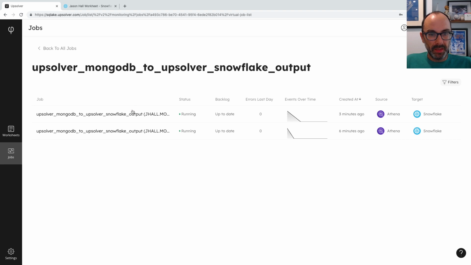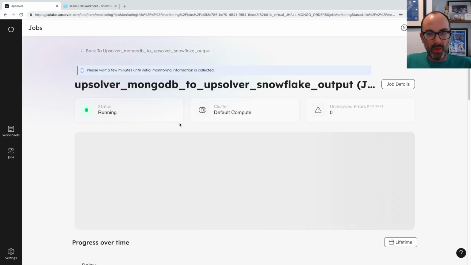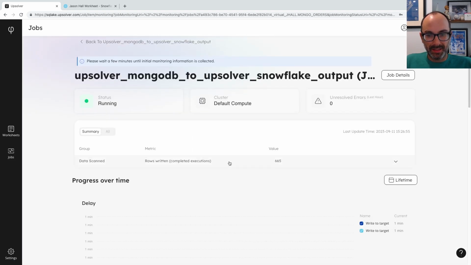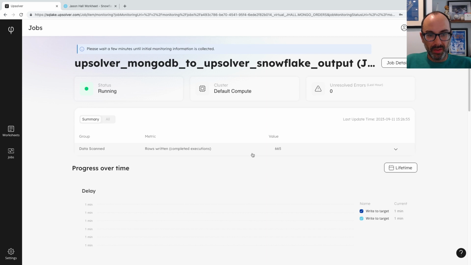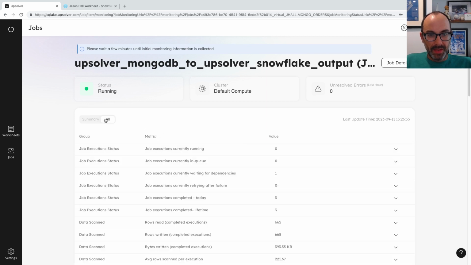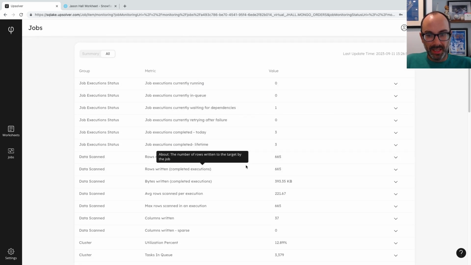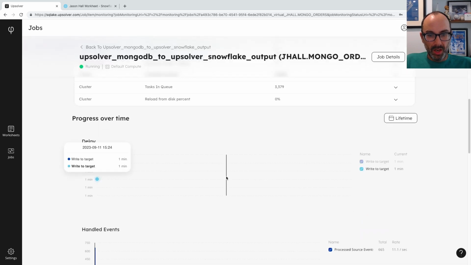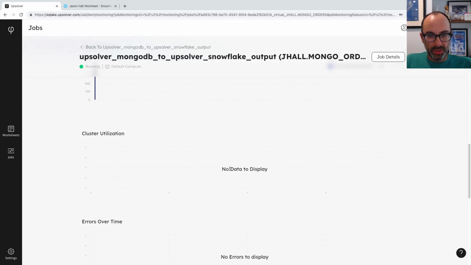Each output job is broken into a subjob for each collection that we're writing into a Snowflake table, and each job can be monitored individually to see the status of how we are writing data to Snowflake. We'll see some interesting KPI type information that gives us a high-level understanding of data processing, along with event graphs and errors should they appear.